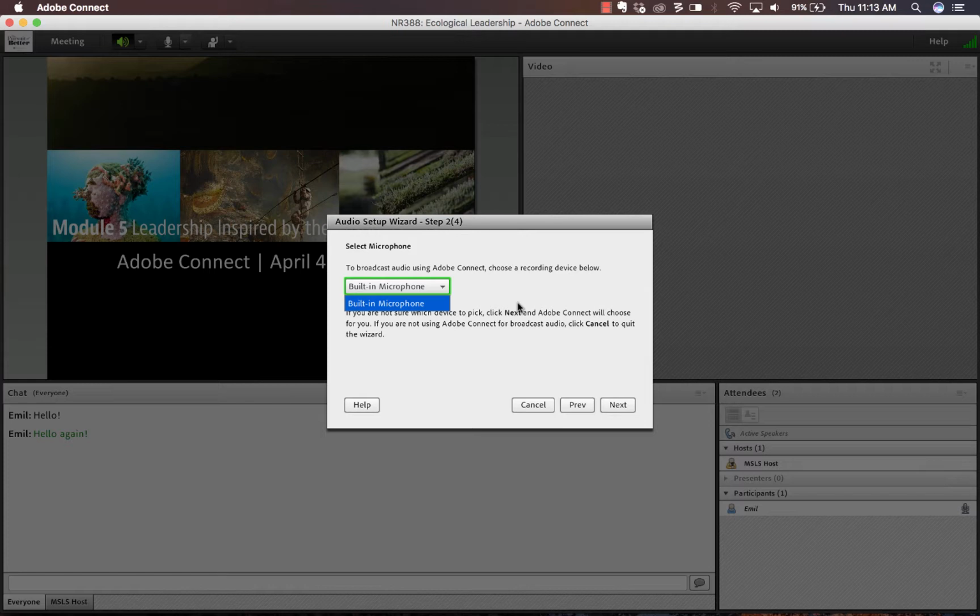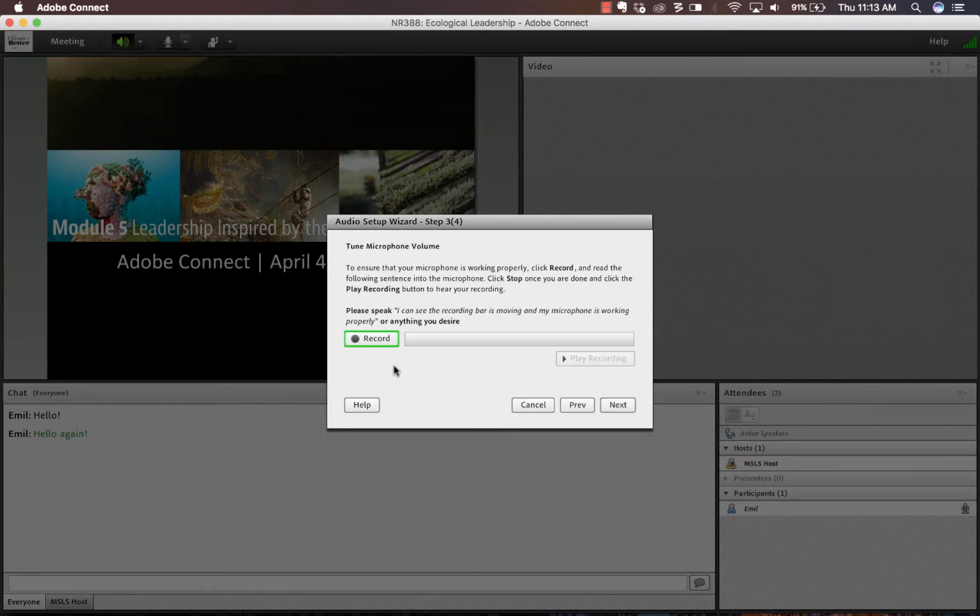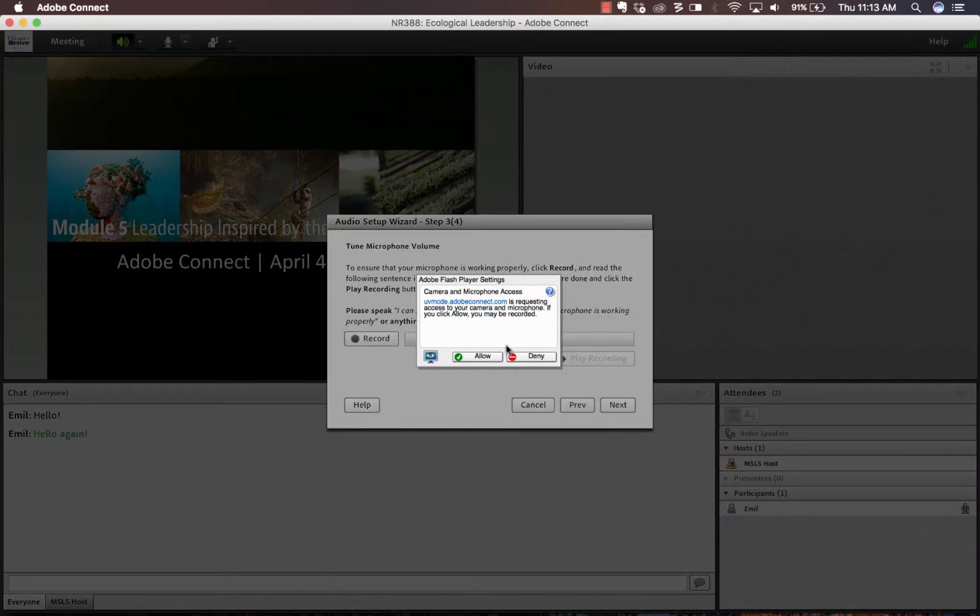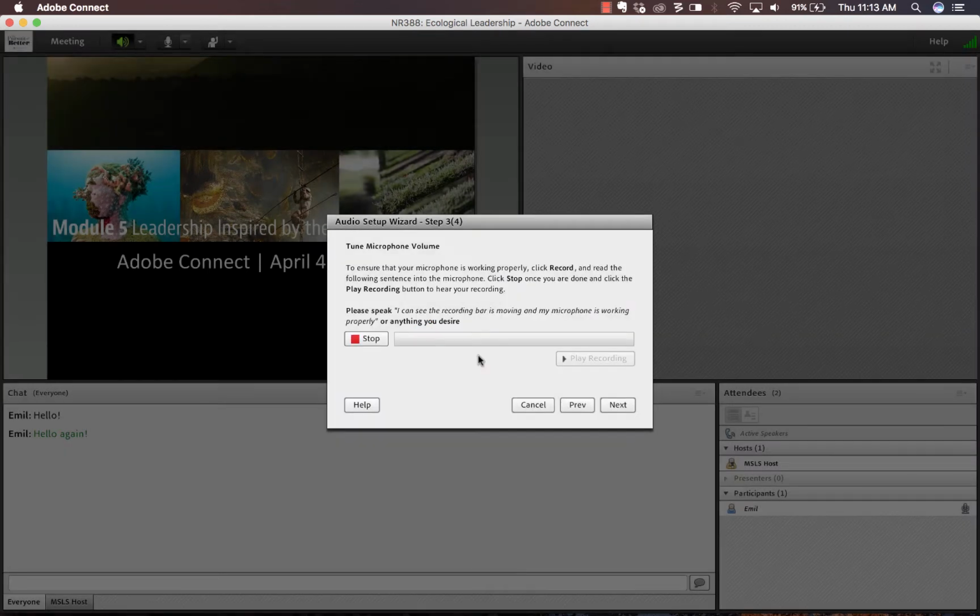In this case, I only have one, my built-in microphone, but you might have an external mic that's attached to a webcam or something else. So choose which one you want to use and click Next. Hit Record. Hit Allow. This allows Adobe Connect to actually use your microphone and access it. And you can say something and then hit stop. Play it. And you can say something. Okay, that sounds a little bit loud, but that sounds okay.